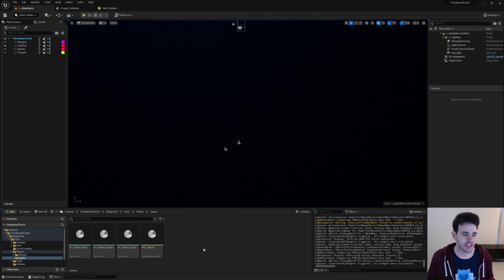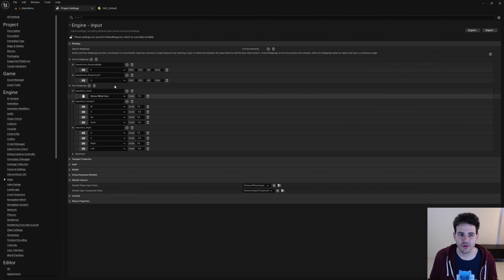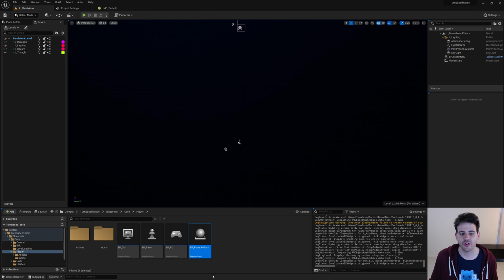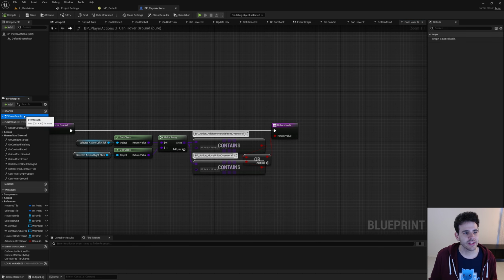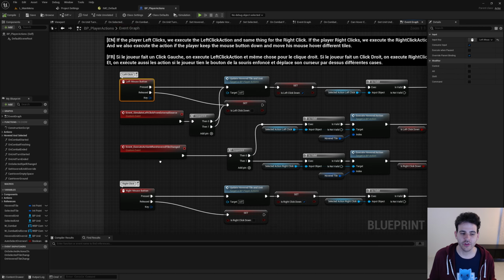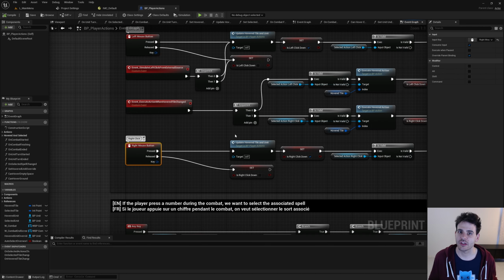But we're not quite done actually, because we have other inputs in the game that are not defined in the project settings right here. They are not defined right here, but we're using them in the game also, and that's inside the player actions. So I'm going to go in my player actions to show you. In here, if we go in the event graph, we are using the left click, the left mouse button when we execute an action, and also the right click when we are executing another action.